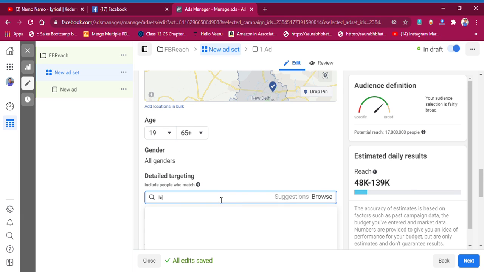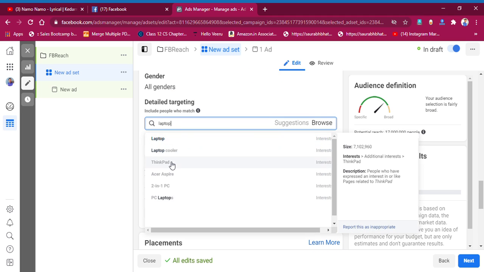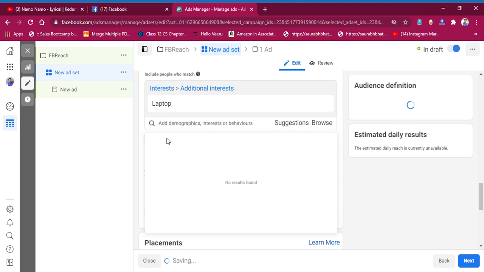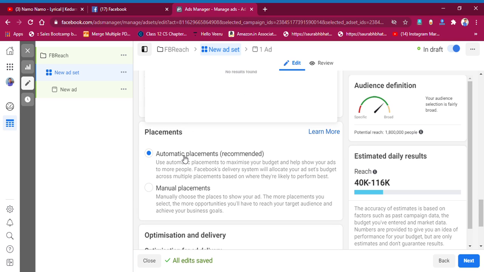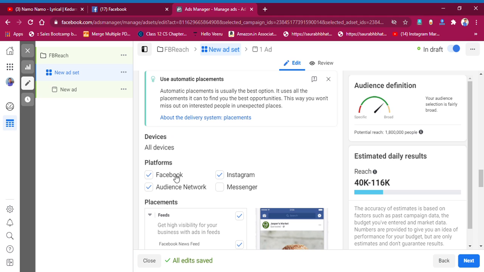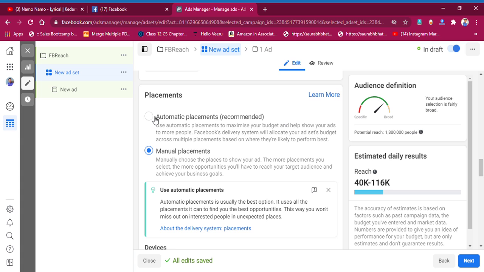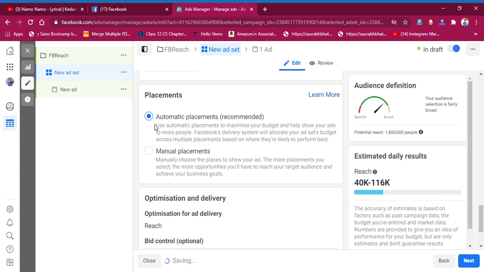Suppose I will give laptop. My demographic is laptop, laptop cooler, laptop ThinkPad. I've selected laptop. Those who are going to search for laptop are going to see my ads. So I've selected laptop. Fine. Then placement: you can do automatic placement, or you can do manual placement. Automatic placement means Facebook marketing includes placements in watch, stories, your news feed, and everything. Now what is manual placement? If you select manual placements, then you can place your ads on Facebook, Instagram, audience network, or messenger. Basically it depends. So here I'm selecting automatic placement for the time being, meaning your ads will be seen in every place.